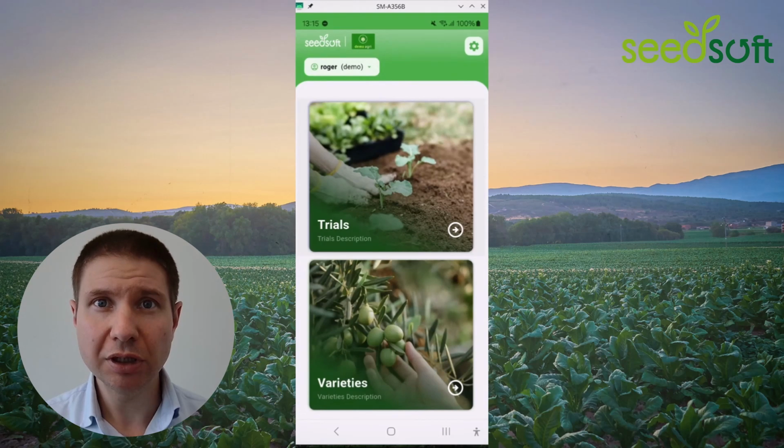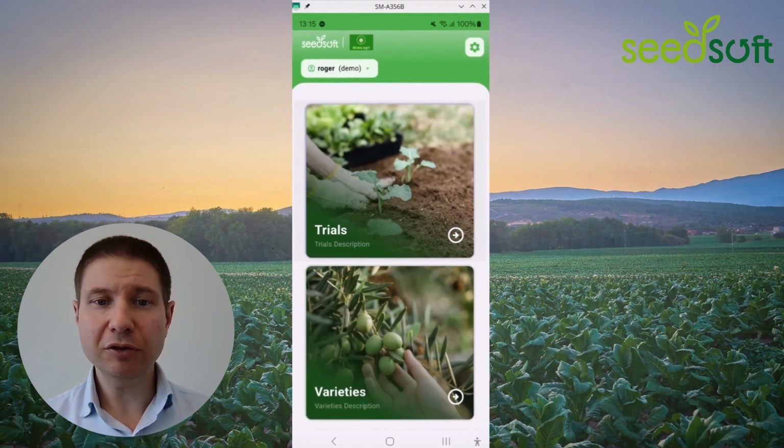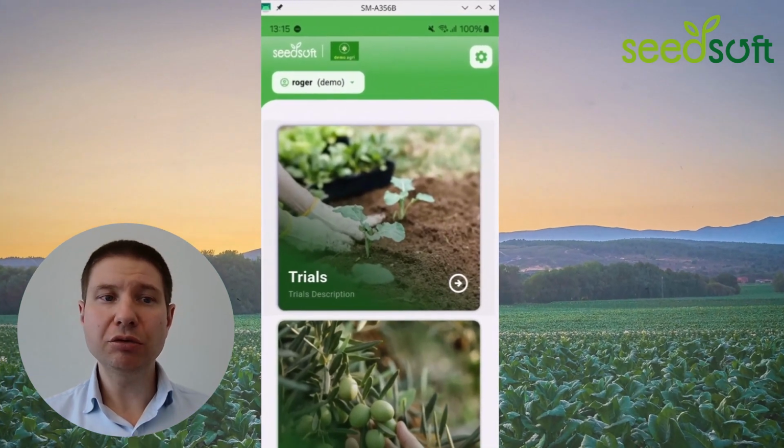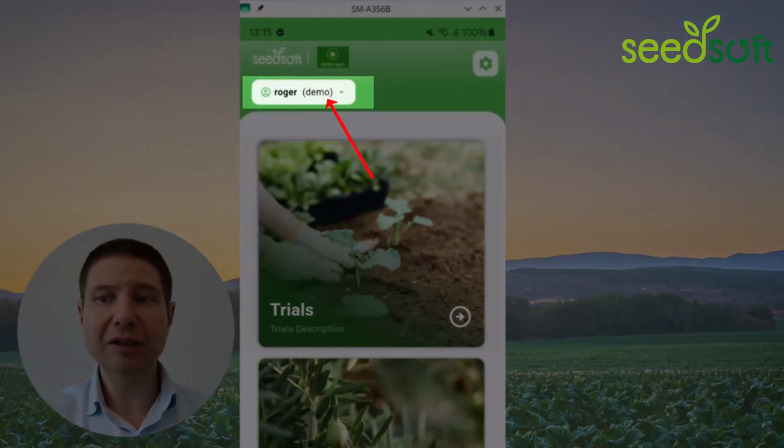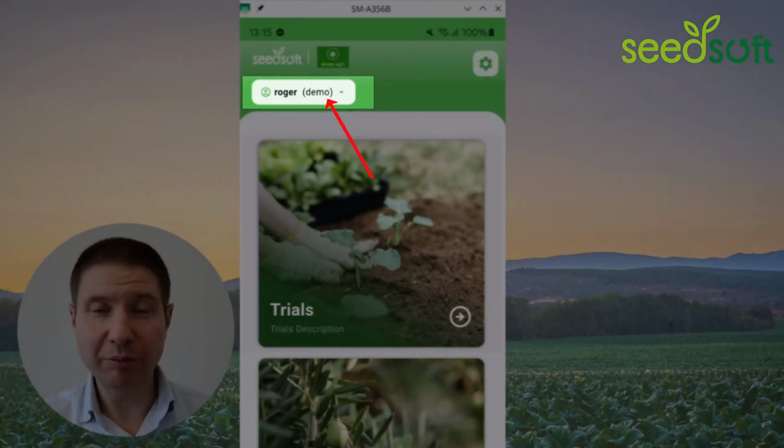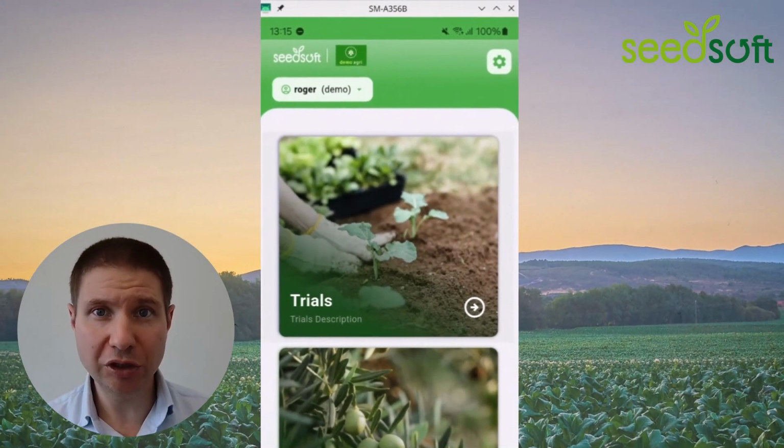In today's video, I will show you how to capture an observation in the field. First of all, please make sure that you're logged into the app by checking that your name and the server name are visible on the left-hand side top corner of the mobile app. If not, please refer to the login video.